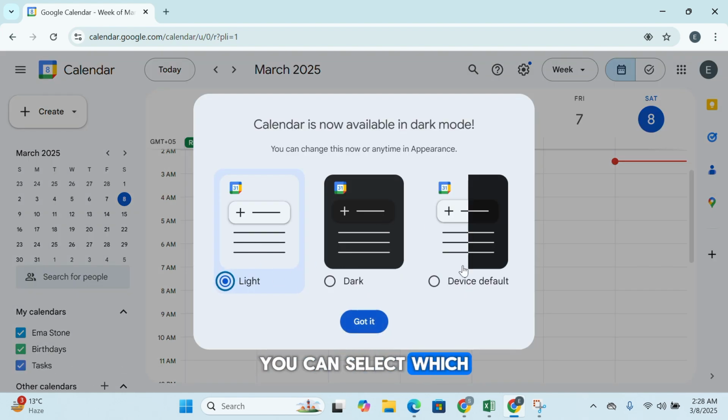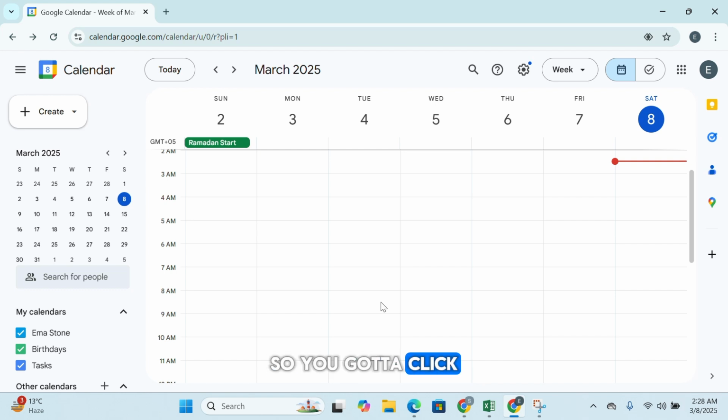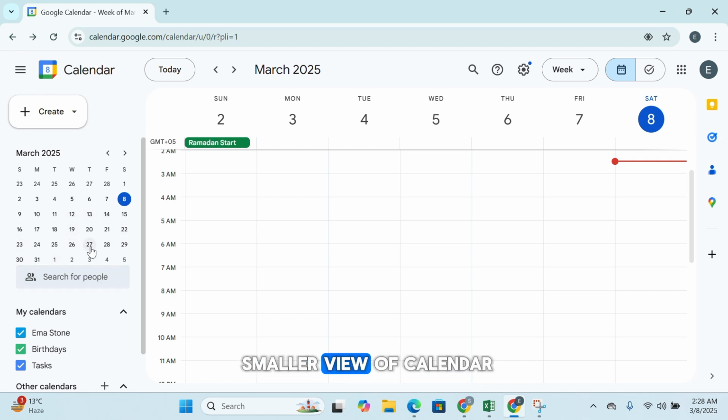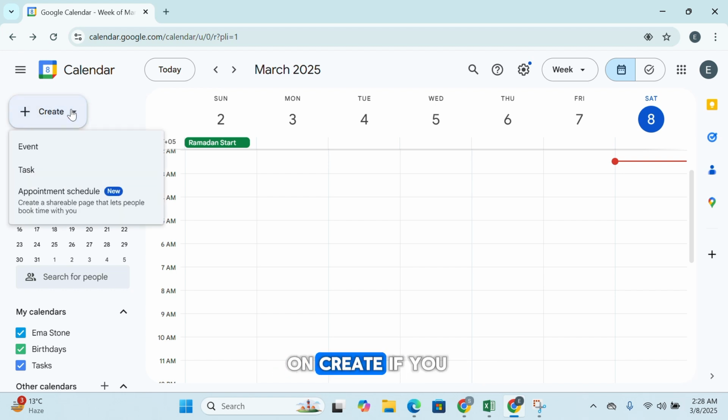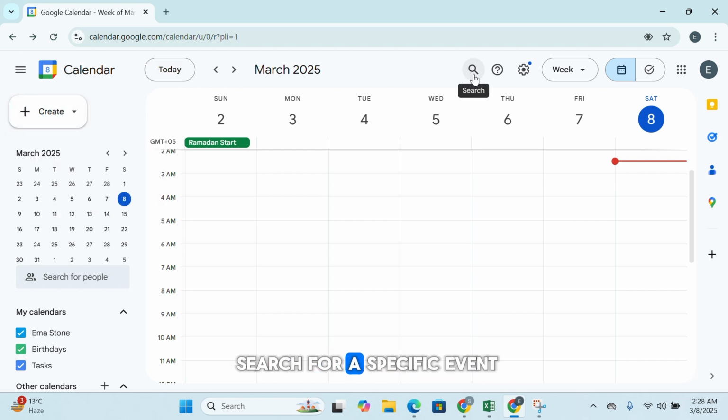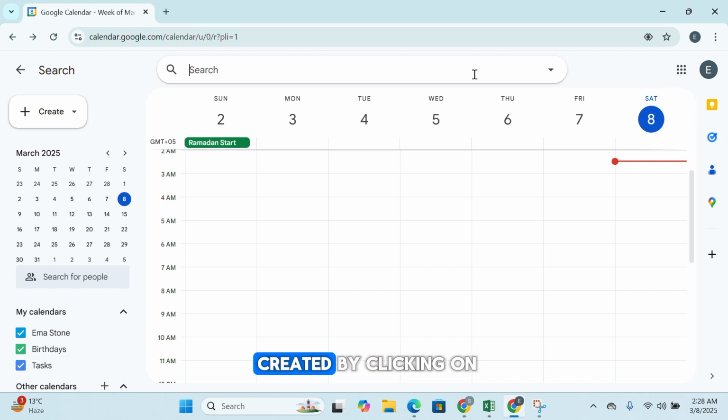So you can select which mode you want. I'm going to let it be light for now. So you're going to click on Got It, and over here at the left side, you can have a smaller view of the calendar and you can click on Create if you wish to create an event. You can also search for a specific event if you have already created it by clicking on the search over here, and you can type in the name of any specific event and you'll be able to see that that specific event has been filtered.